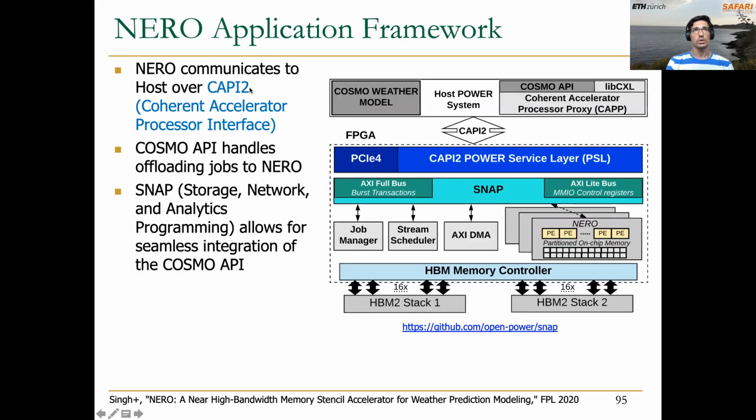Here you can see a figure representation of this NARROW application framework, with the NARROW accelerator with the different processing engines or processing elements with some on-chip memory, and from there access through the HBM memory controller to two HBM2 stacks. But at the same time, this FPGA is connected through the coherent interface to the host POWER system.